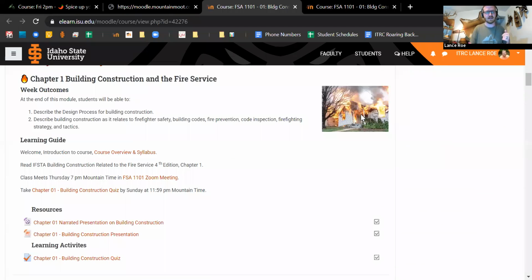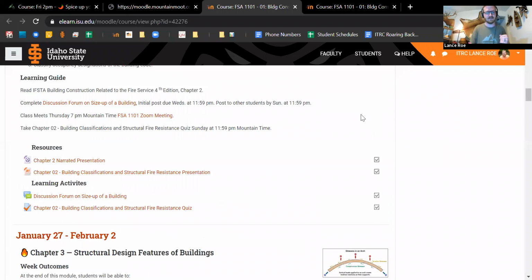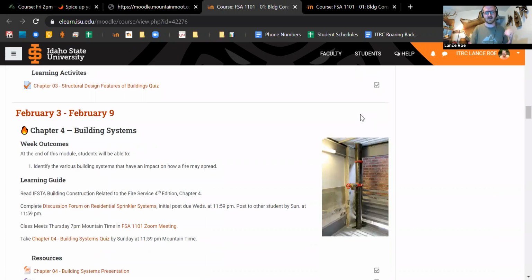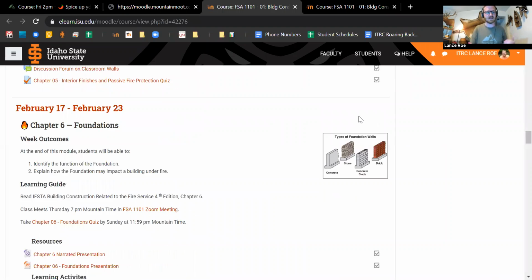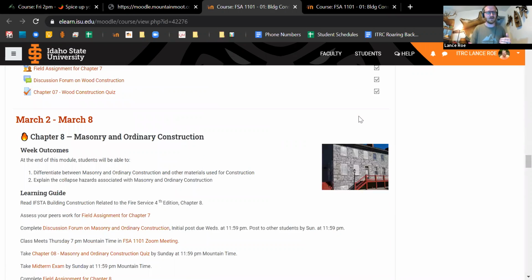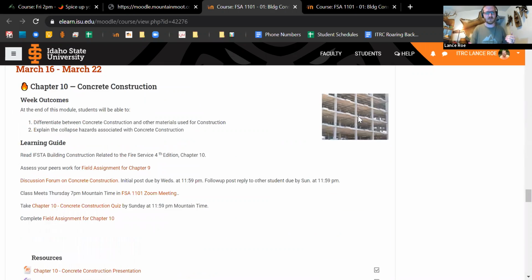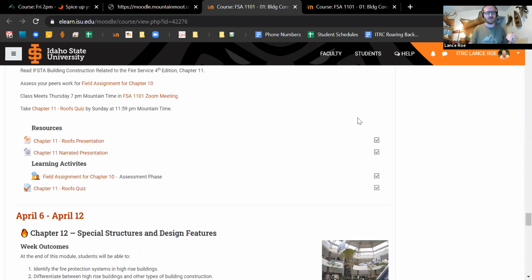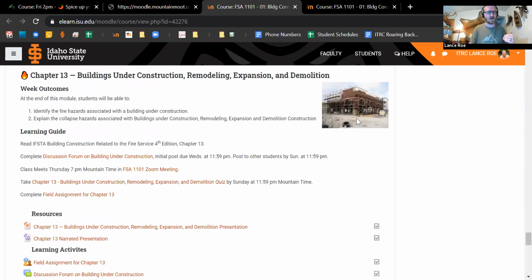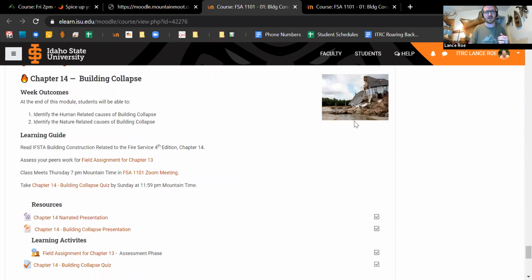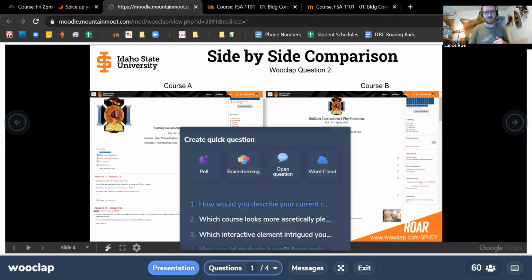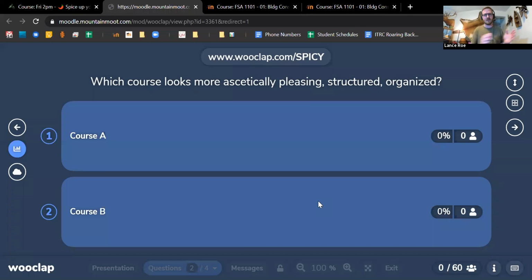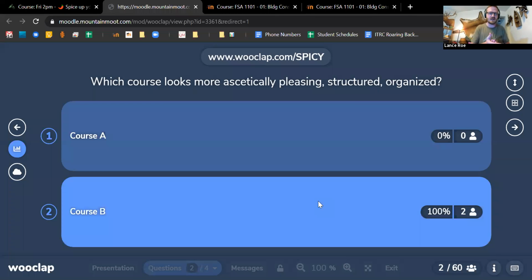Take a look at the content within it. Start taking notes of things because we're looking at differences between the two sites. Let me go through this all the way. Hopefully this is working well for you on the other side on Zoom, that you're seeing these courses pretty well. So I'll go ahead and bring up my second WooClap question. Which course looks more aesthetically pleasing, structured, organized?